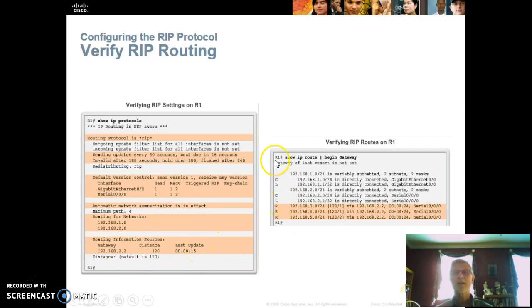It'll also show the show IP route. All of these begin with the letter R. And as you can see, they're routing classful boundary, classful 24 in this case. And you see administrative distance.